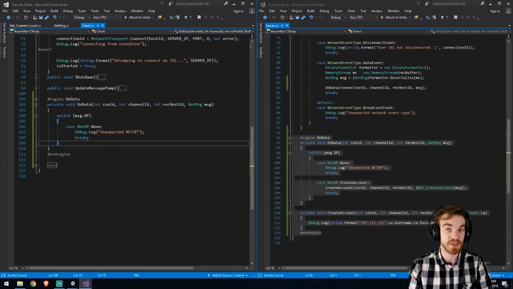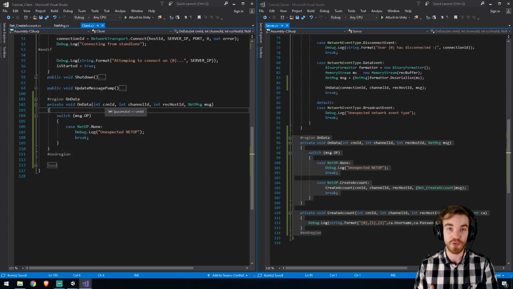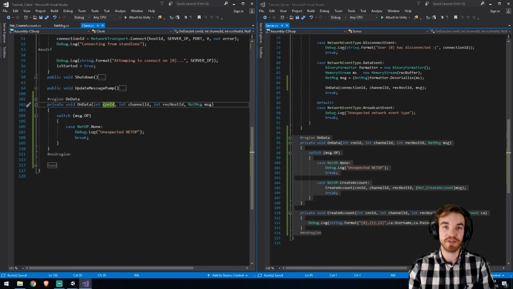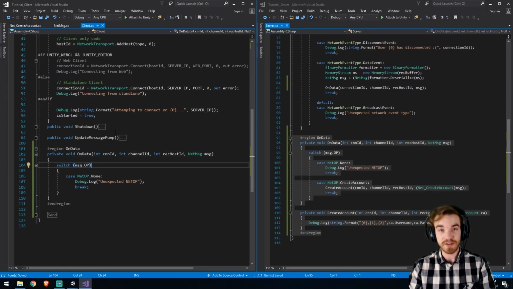He's not expecting to receive any message. We're not sending a create account request to the client. He's not able to create an account. However, we'll be sending an on-create account after we've completed this, because he needs to have a response, some kind of feedback to his request. Okay. That's not all we need to add though.